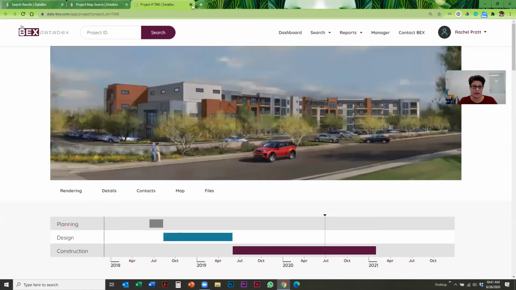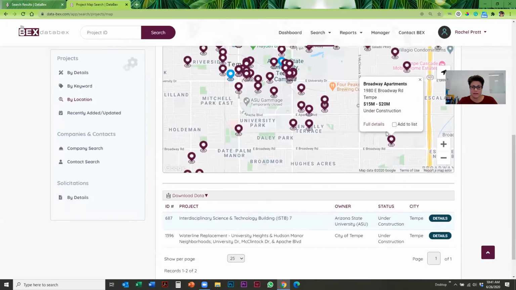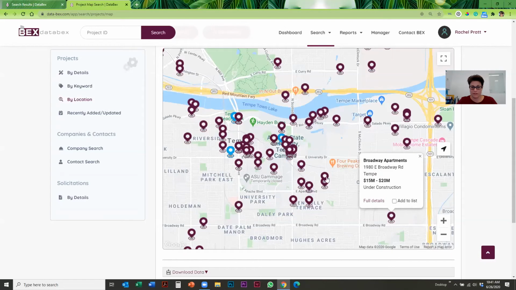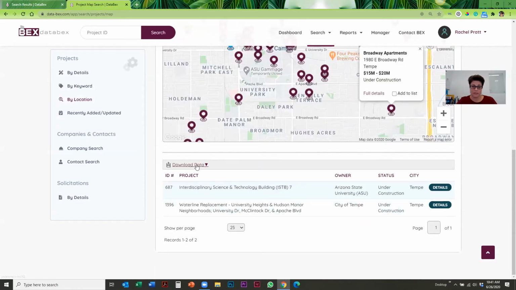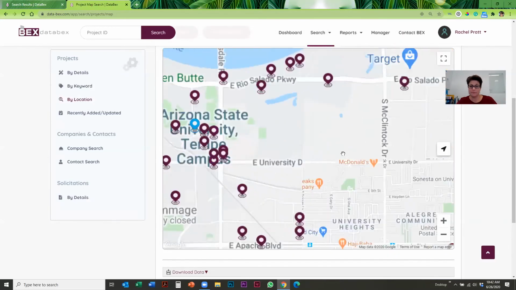We did go off a little on a tangent there. If you want to, you can download this list or you can print it as a PDF. This is that custom list that we created in the maps view.